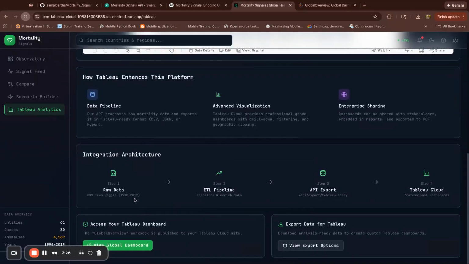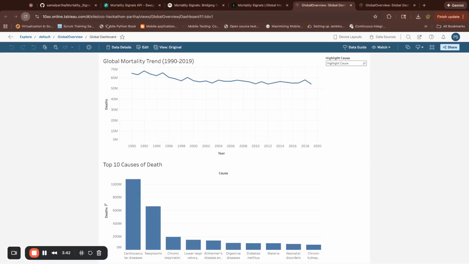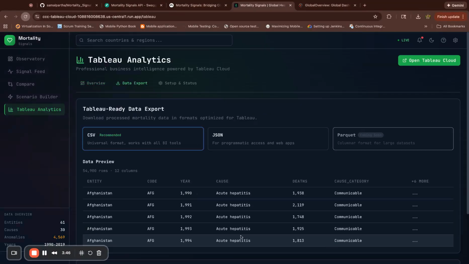We have raw data from Kaggle, which we send to the ETL pipeline to transform and enrich the data. Then we perform an API export, Tableau-ready, and then to Tableau Cloud. When we click on View Global Dashboard, it opens the view in Tableau Cloud, where we see the same statistics. When we click on View Export Options, we have export options in CSV and JSON file formats.